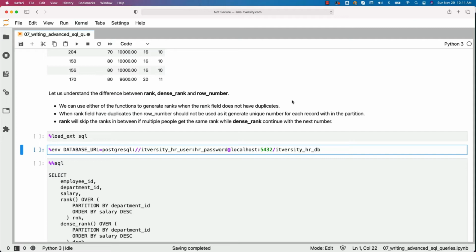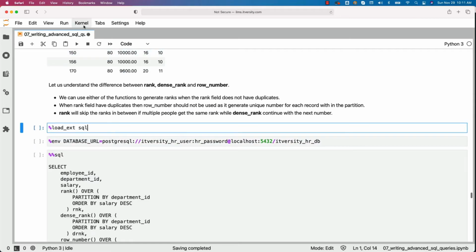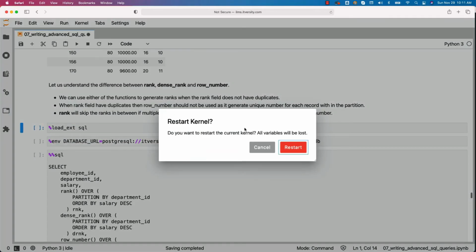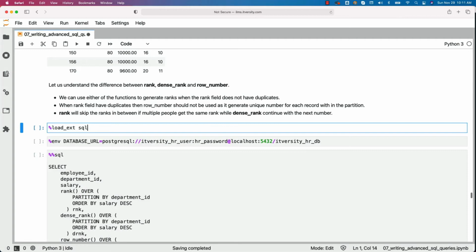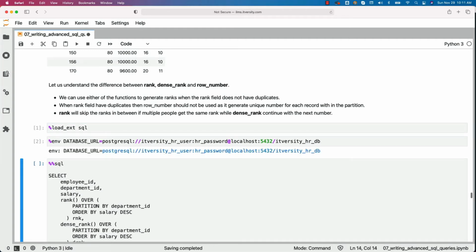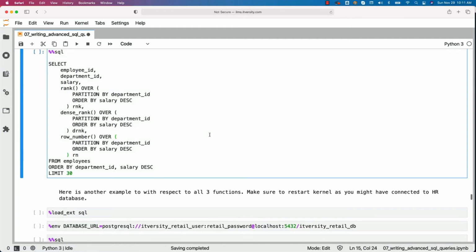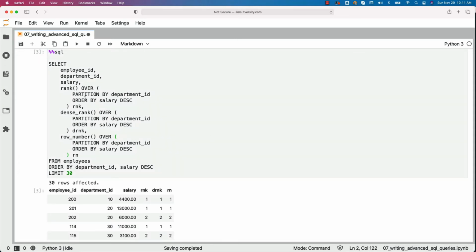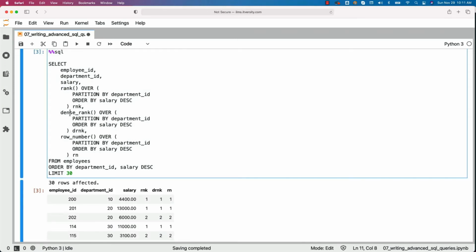You have to really understand the meaning of the requirement, and then you have to decide which function should be used. Now let me restart the kernel to ensure that I can connect to HR database without any issues. Then let me load this SQL magic. Let me create database_URL environment variable. Let me run this query, which have all the 3 functions, rank, dense rank and row number.